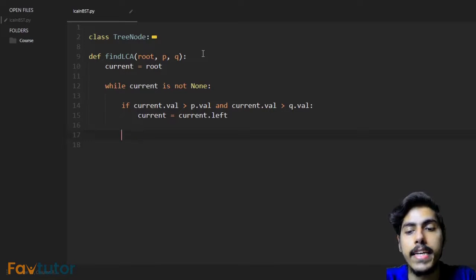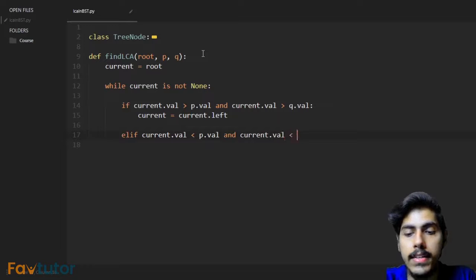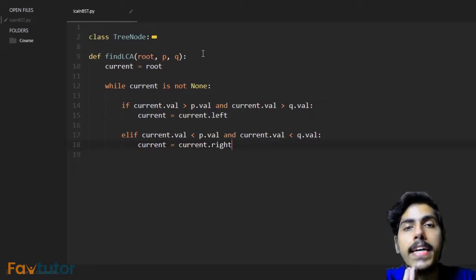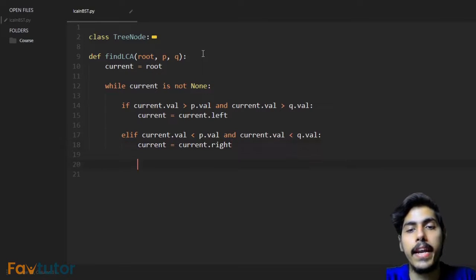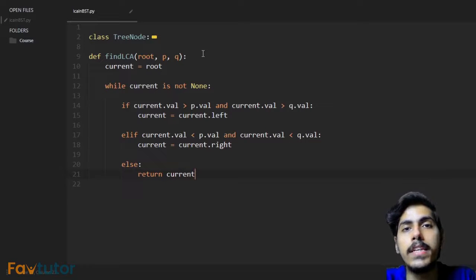Fine. Now the second is elif. If my current.value is less than P.value and my current.value is less than Q.value, in that case my current is going to move to current.right, because we have values greater than our current node. So we are going to move to the right subtree of the current node, and in the else part we are simply going to return our current, that this is nothing but the lowest common ancestor of the two nodes. And from this while loop we can simply return whatever the value of current is, if we are not getting into this else condition.